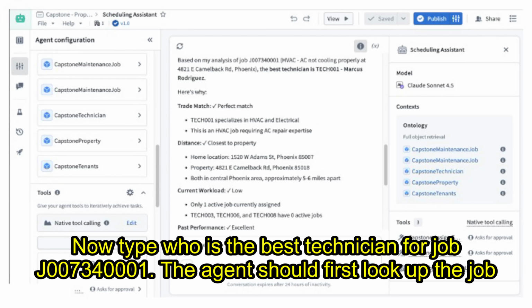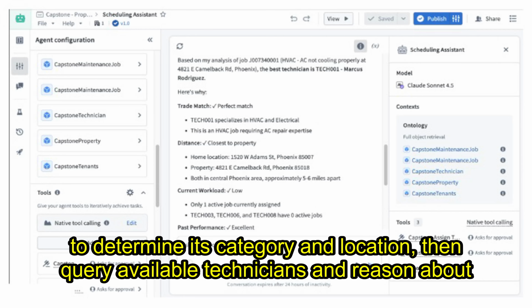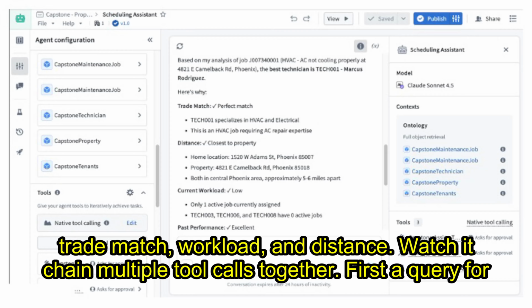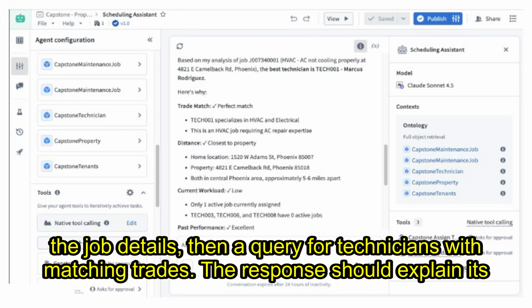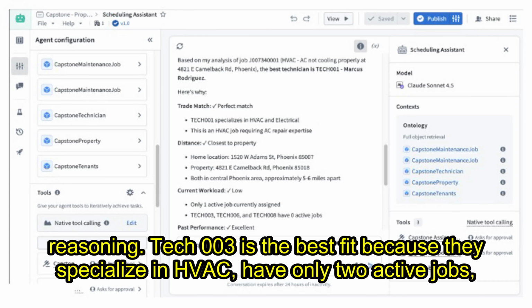Now type "Who is the best technician for job J007340001?" The agent should first look up the job to determine its category and location, then query available technicians, and reason about trade match, workload, and distance. Watch it chain multiple tool calls together. First a query for the job details, then a query for technicians with matching trades. The response should explain its reasoning.